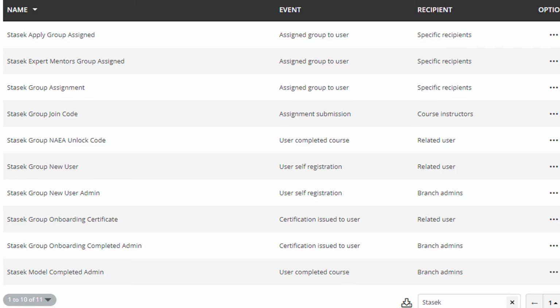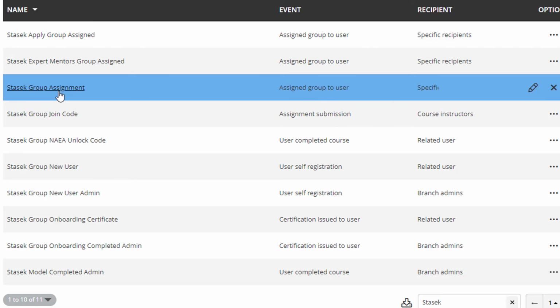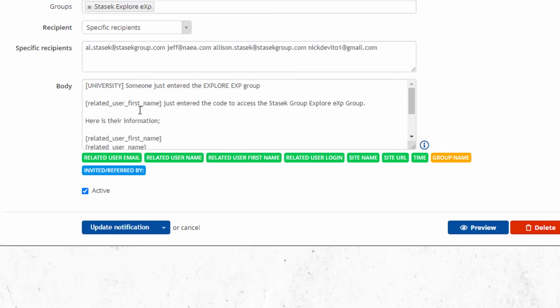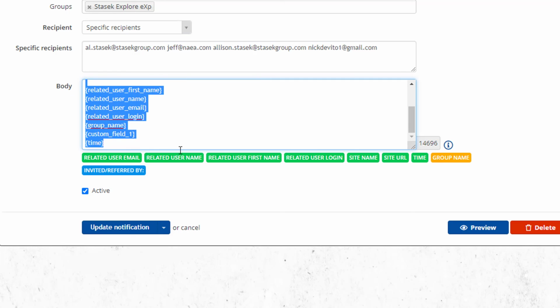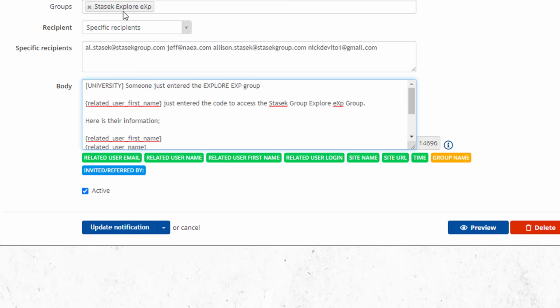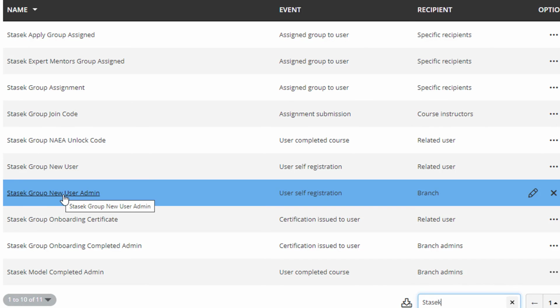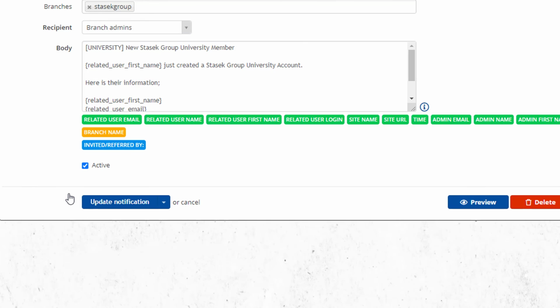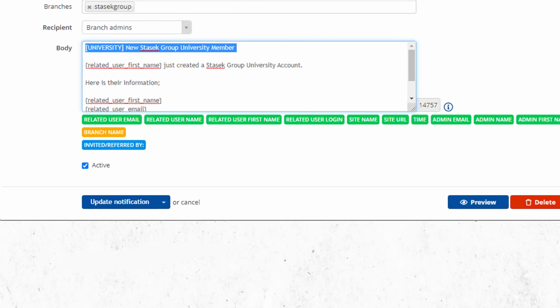If you remember in the email that was part of our follow-up sequence, we were driving people to the university and giving them the code Stasic to put in so they could unlock some valuable content. In this case, this is a notification built from the university that will notify everybody on the Stasic Group team when somebody actually puts in that code. You see here Stasic Group new user admin notification. So that notifies everybody on the Stasic Group team when a new user signs up for the Stasic Group University.